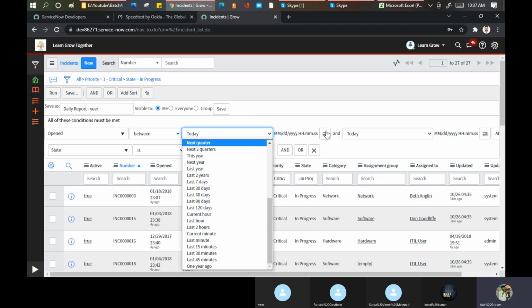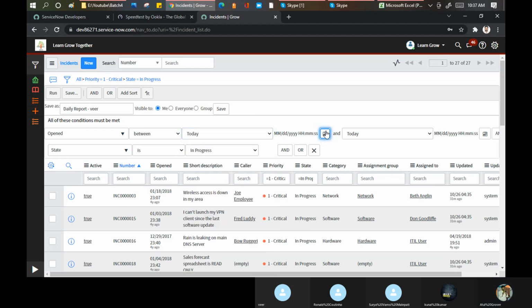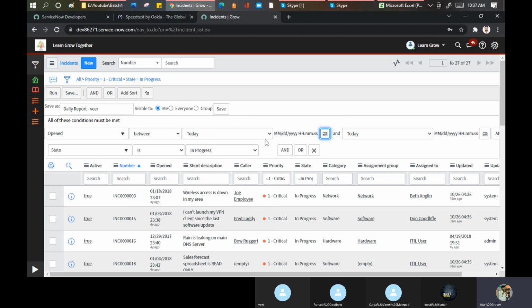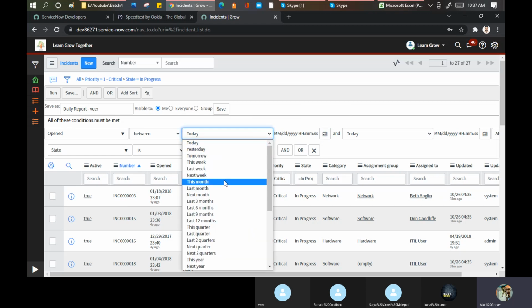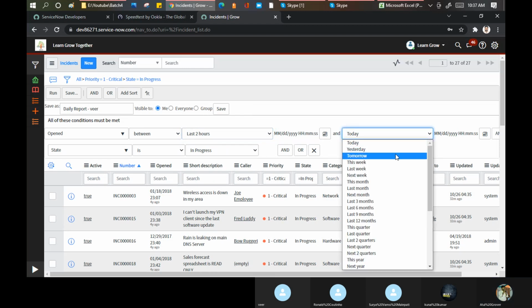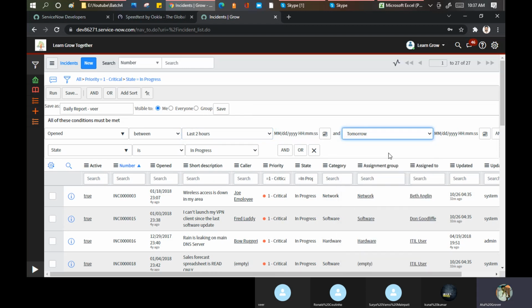Atul, I'm not happy. Let's click on the calendar icon. Now you can see you can put specific dates as well if you want. Any date, any filter you want to put. I want to see the records of the last, let me say, 2 hours. Between 2 hours and tomorrow. Click Run.